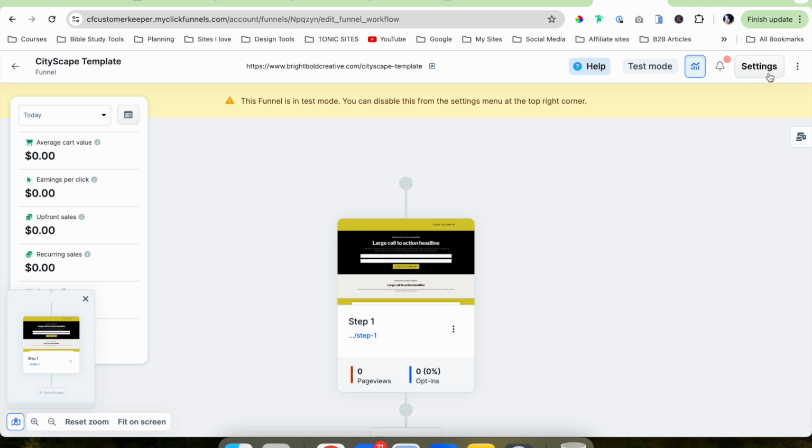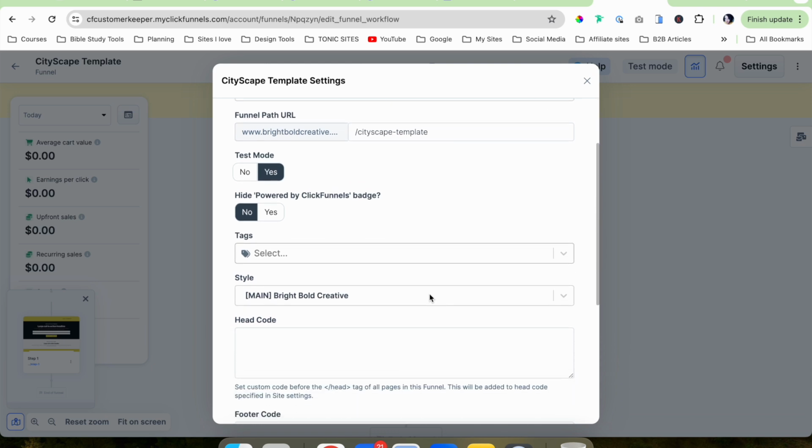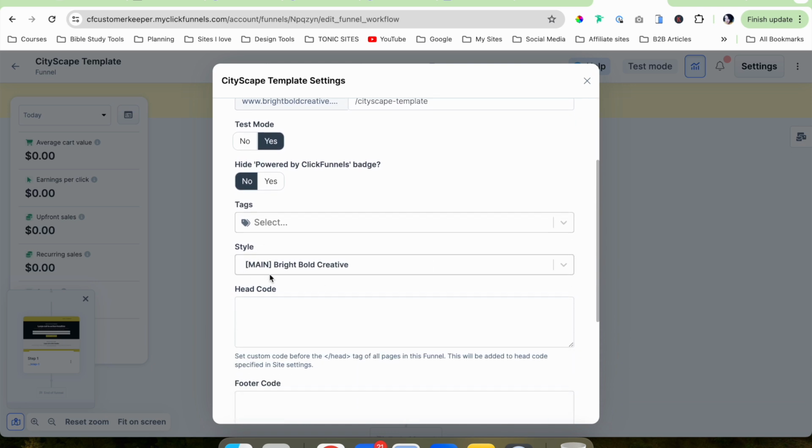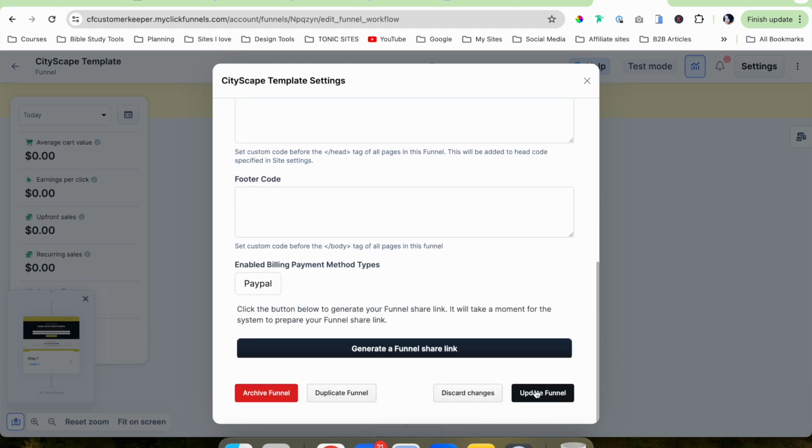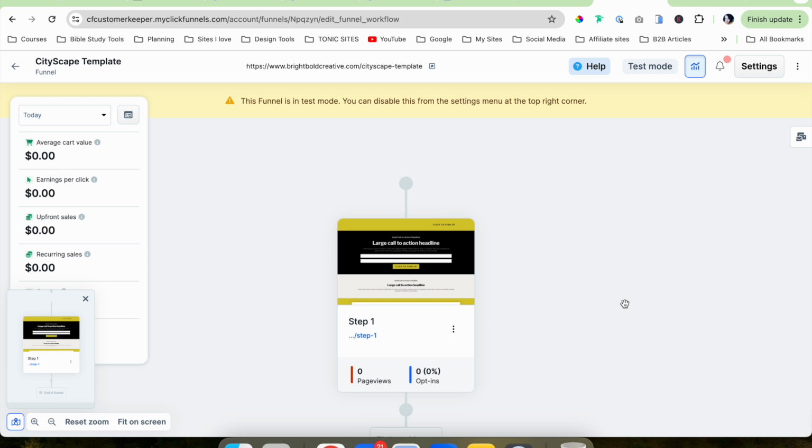There's no place to choose the style guide. Where you're going to choose your style guide now is you're going to go to settings and then just scroll down, and as you can see, this style is set to the main bright bold creative style guide. You will actually just drop down and type in the style guide that you want and update your funnel. And I've already added a page. Yours would be blank.